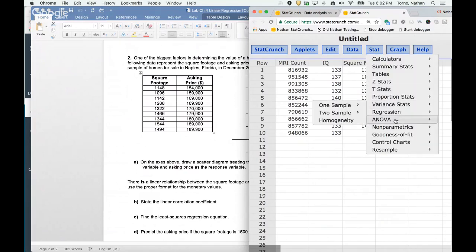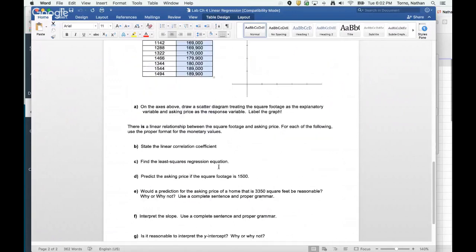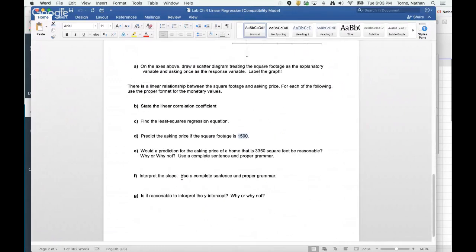Again, Stat, Regression, Simple Linear is your savior for this one, the feature that's going to be really helpful. The lab asks a few questions, including asking you to predict based on something. The only questions that are even slightly tricky, I think, are E and G on this one.